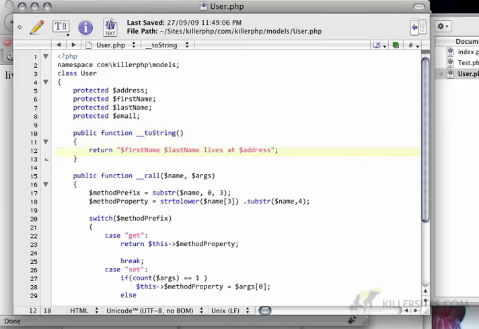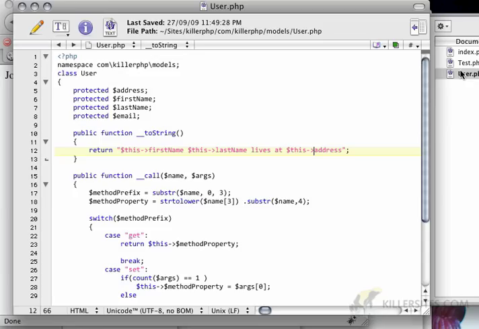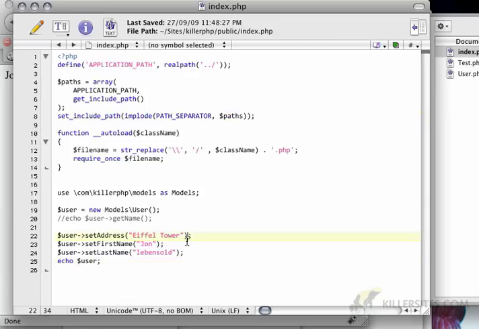And the reason that we're just getting "lives at" is because these are actually private or protected variables. So we have to go this first name, this last name, lives at this address. So now I get John Lebensold lives at Eiffel Tower. I wish. So this is a great way of creating a lot of functionality in your class without actually having to write a lot of code.